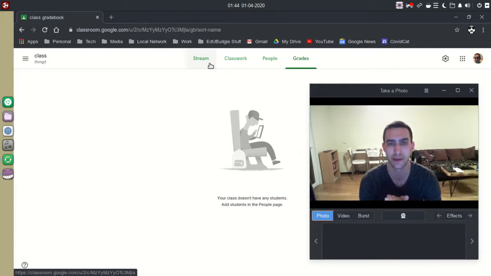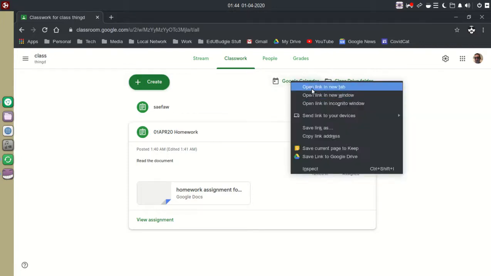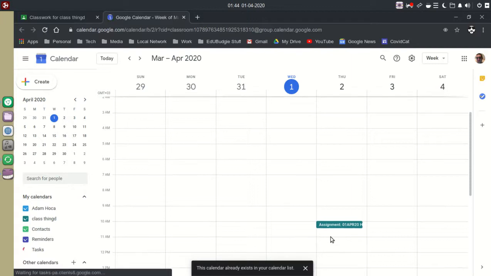Classwork is where I put things that have a due date and/or a due time. What's nice too is any of your students and other teachers who are listed in People will also get a notification about when that classwork is due if you set a notification for it. So, for instance, this one's due tomorrow at 10 o'clock. When I open up Calendar, you see it's in here.